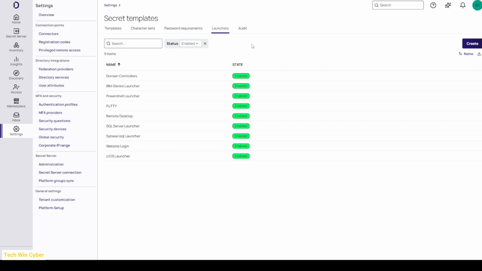And lastly, here we have launchers. So we'll be playing around with the launchers just a little bit in a second. But basically, Delinea comes with some launchers that are already ready to use, like PuTTY and Remote Desktop being the two most common ones. You can create your own custom launchers. In this scenario, we're not going to be doing that. That's a little bit more of an advanced feature here in Delinea. But we'll look at the ones that come out of the box.